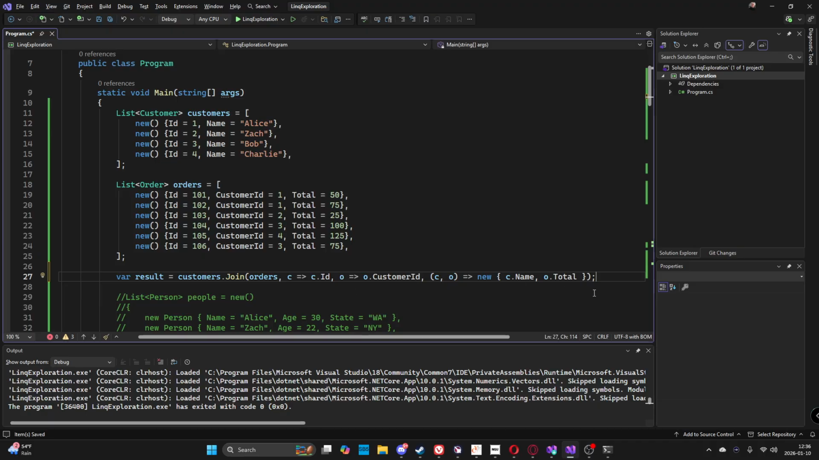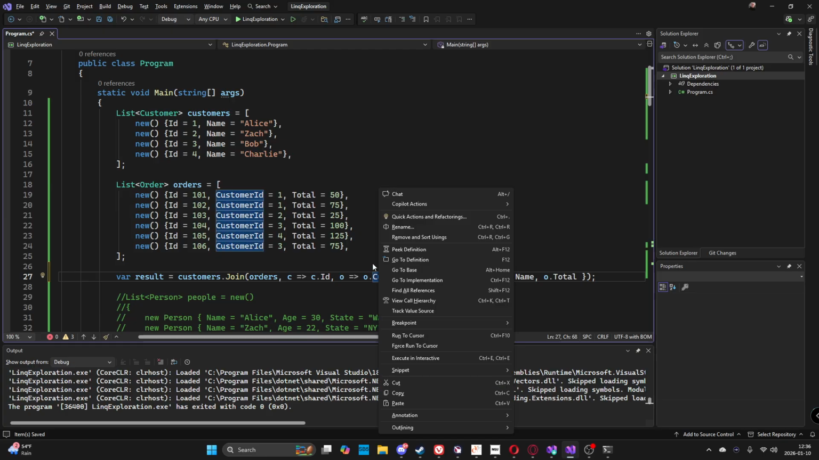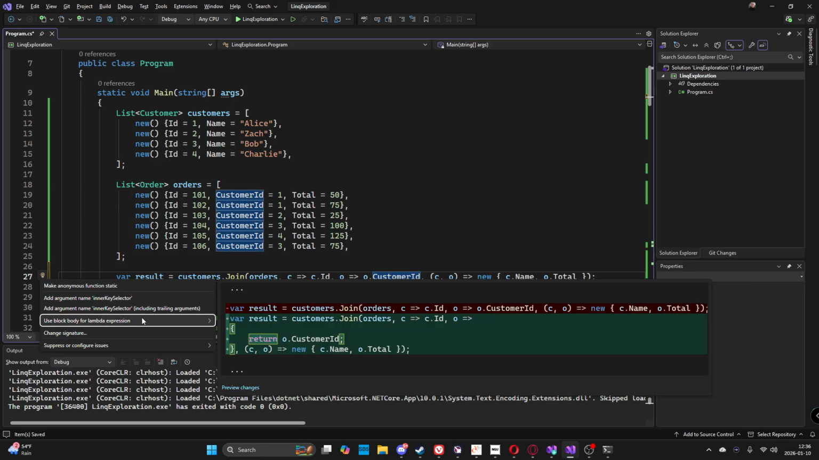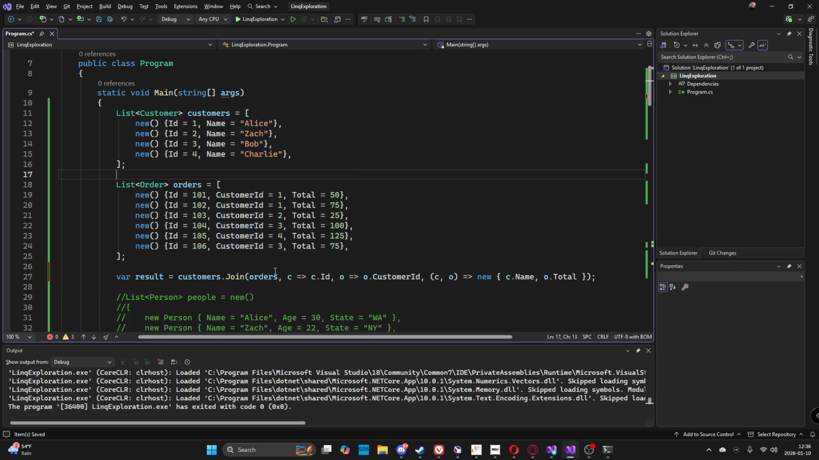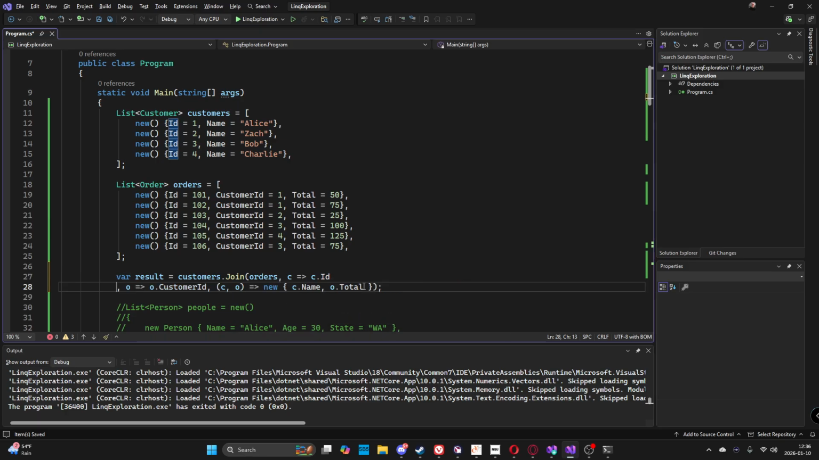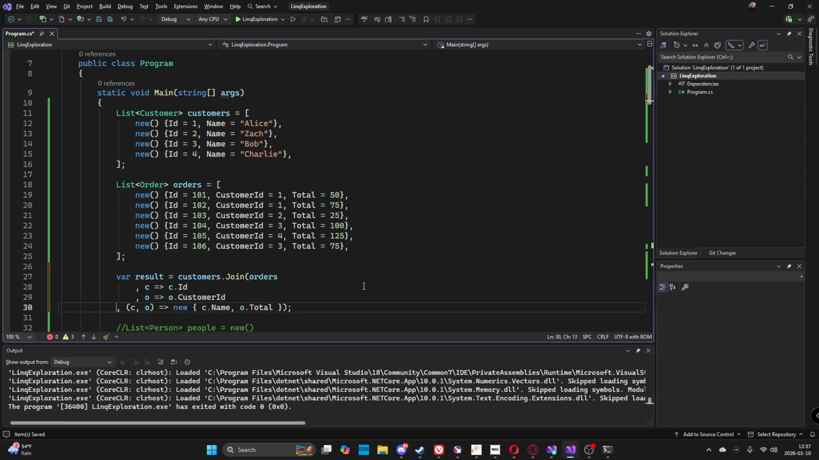There's a complex function, so looking at it, let's see. We're gonna let it split it for us. Let's split it into multiple lines just to be a little bit more readable. There.